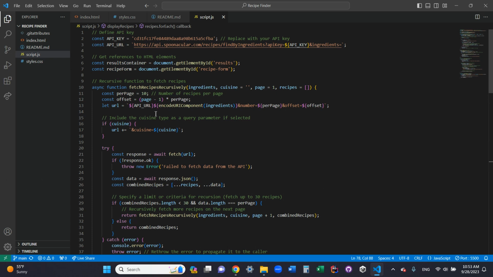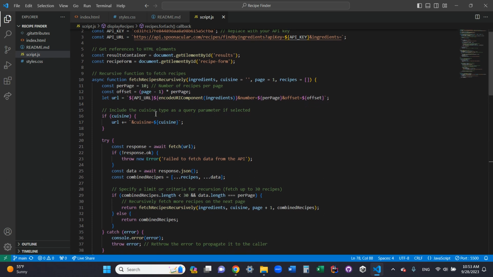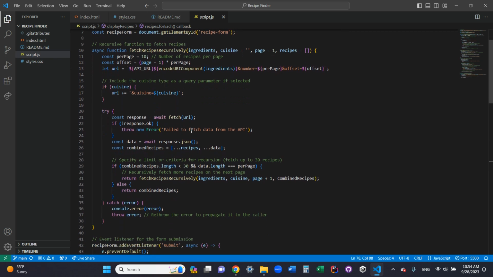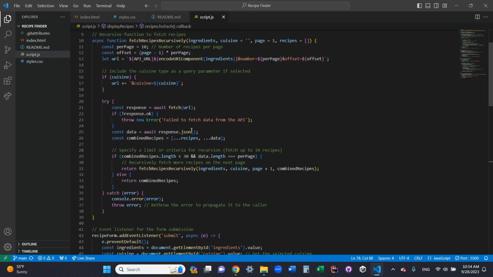And then I also have a recursive feature when searching for the recipes. This function is responsible for fetching the recipes, especially from the Spoonacular API. It takes parameters such as the ingredients, cuisine, and so on. And then if the request is successful, it combines the newly gathered recipes with the existing ones. This uses recursion to find multiple pages of recipes. Right now I have it up to 30 to ensure a variety of results.